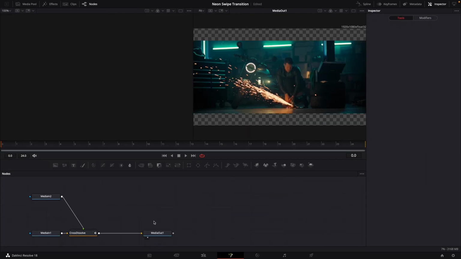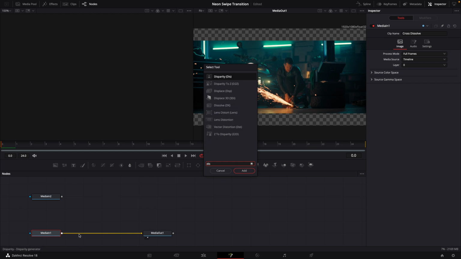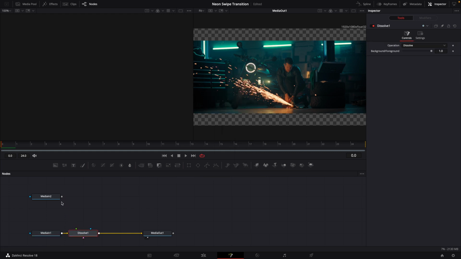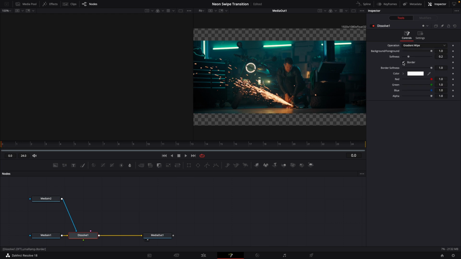Now that you're in the Fusion page, let's delete that. We're going to add a dissolve. We're going to connect it to that second clip. With the dissolve node selected, go over here to operation, go to gradient white, activate border, choose a color. I'm just going to stick with white.